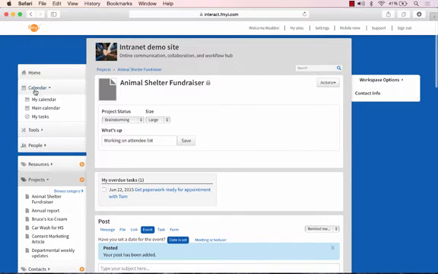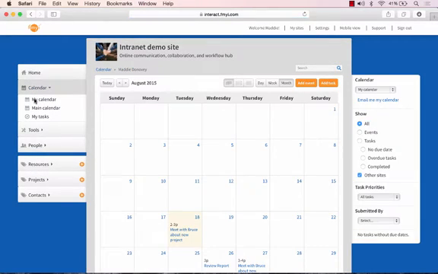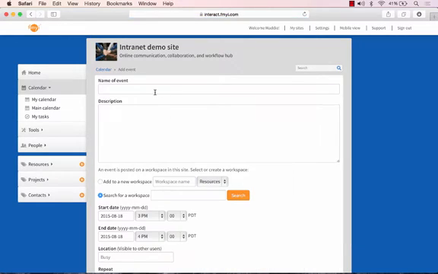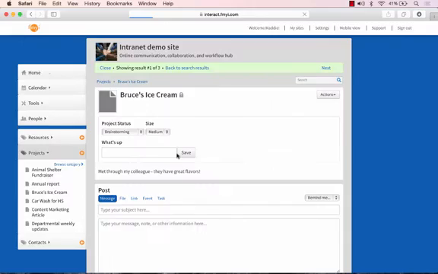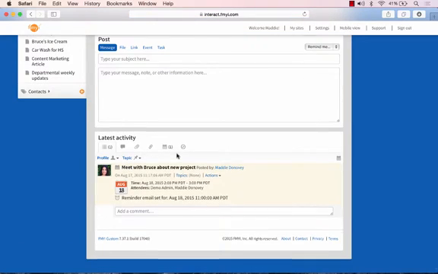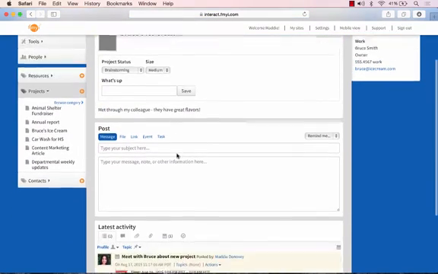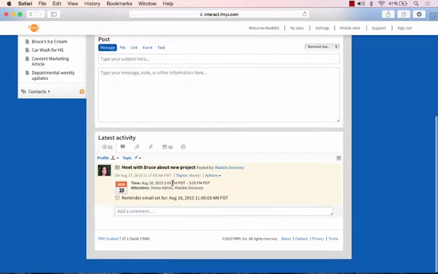So I'm going to go up here to the calendar and click My Calendar. Then to add the event, you click Add Event on the right and fill in the same details as before. You'll notice that events are hyperlinked to the contact's workspace. So you can see here the event I added earlier, Meet with Bruce about new project. If I click on that, it takes me to Bruce's page in the site. This is his company. So there's no more scrambling around trying to figure out what events go with what clients in your site. It's all hyperlinked.